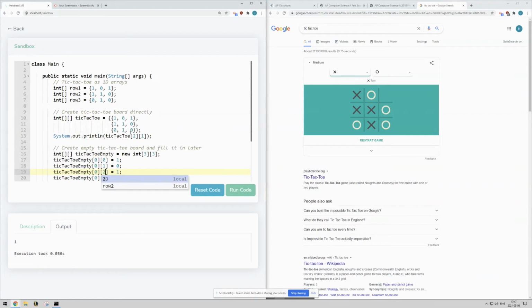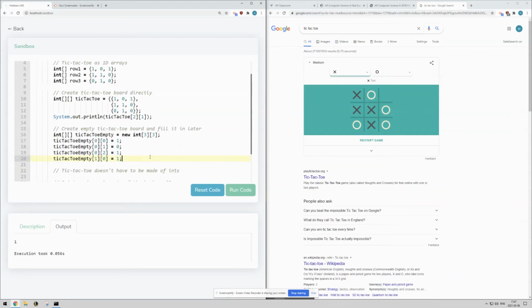0, 2 will be a 1. And then we go to the next row. So that's row 1, 0 will be a 1, and so on. I think you understand the idea.